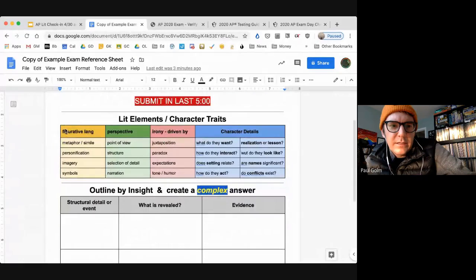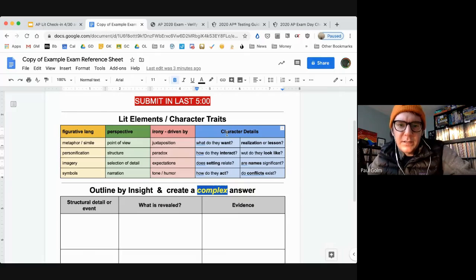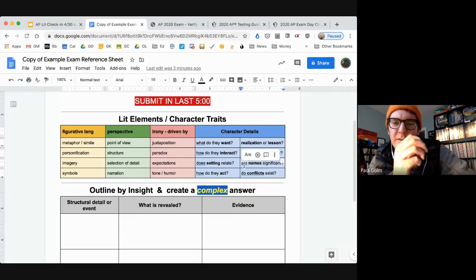Okay, so the next section, I just have sort of stuff to look for. Most of these prompts are really about a character and their relationship or their development. So I had a whole little section of character related questions, and I tried to make them really, really short. Like, what do they want? How do they interact? How does the setting relate?